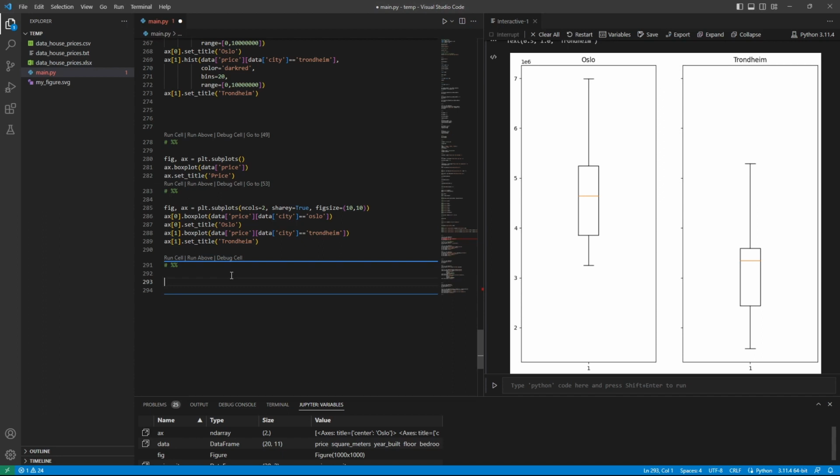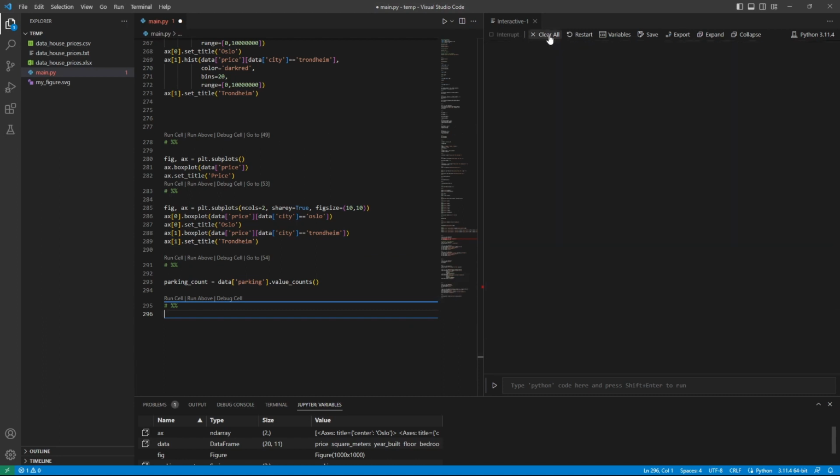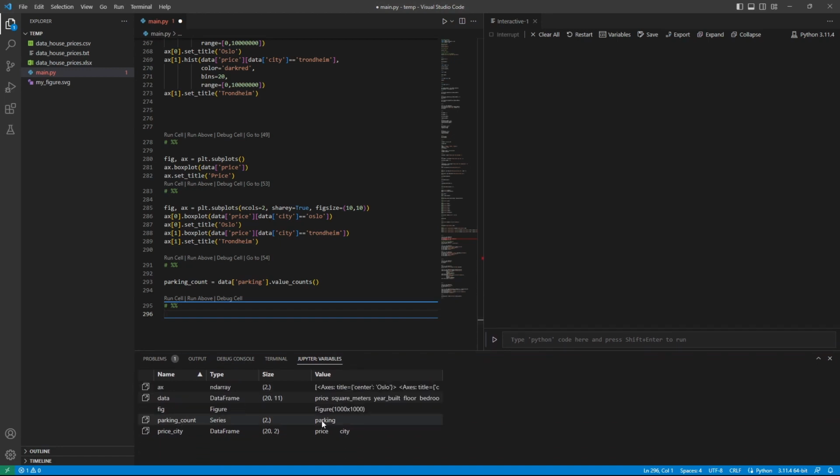So for example, we can make a parking count table, and we're taking the data for parking, and we can use the value counts method. Okay, so if we run this, we can clear all the output here. So we have clean sheets. Now we should have a parking count variable here.